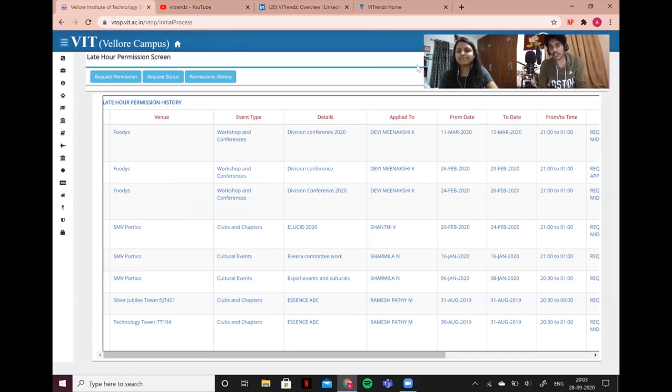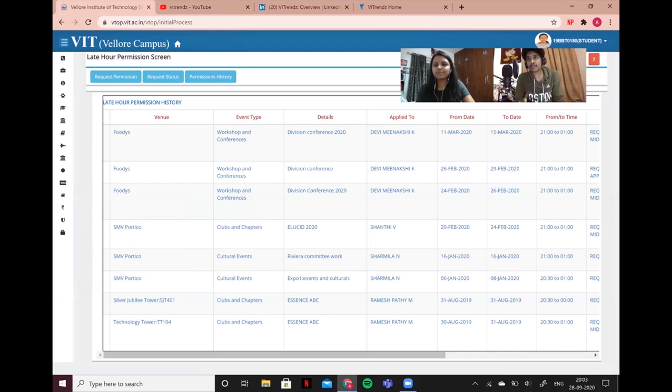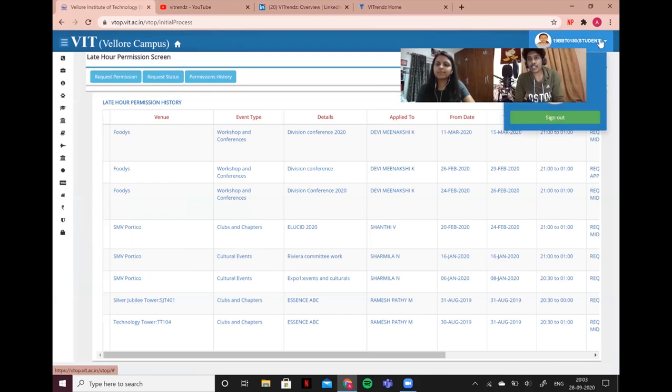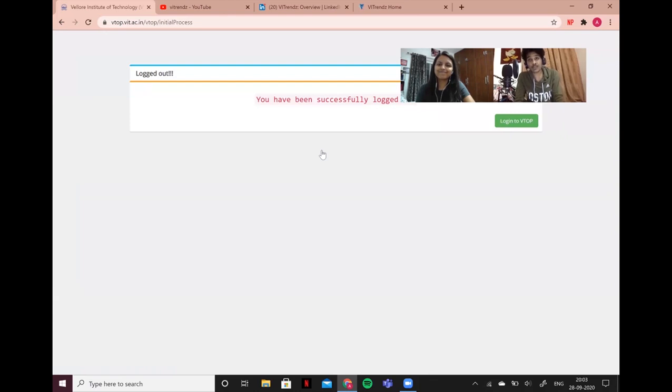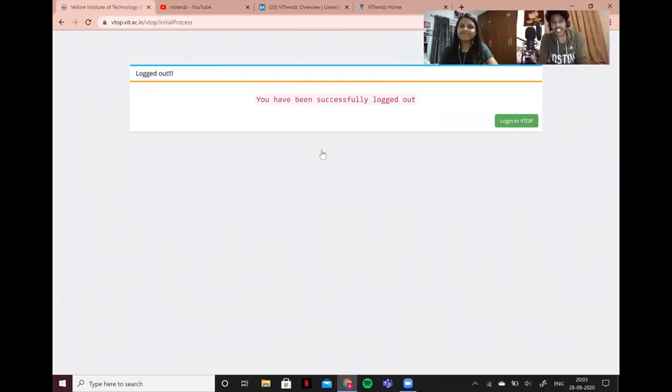Last but not the least, you can see an icon of your face and your registration number on the right top corner. Just click on that, click on sign out. Ta-da, you're out of this Vtop page finally. And guys, I think we have showed you every process from login to every feature we have introduced, how to use Vtop and all. So I think you must be clear from now on how to use Vtop.